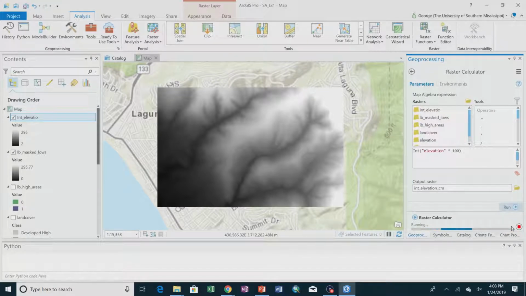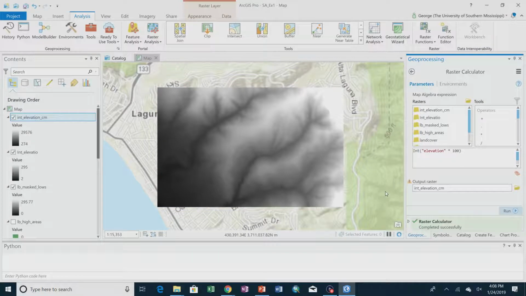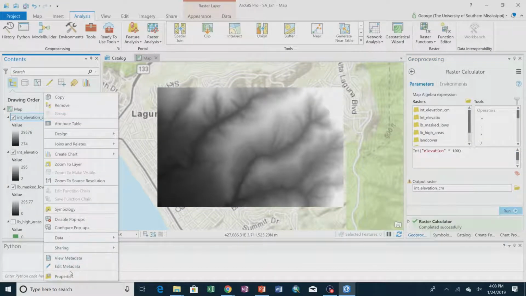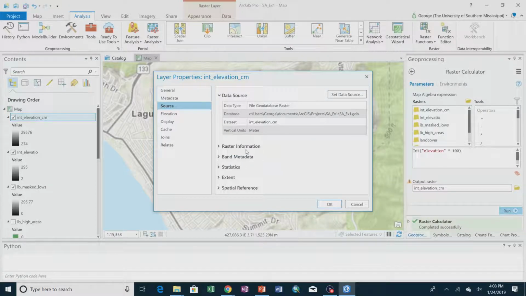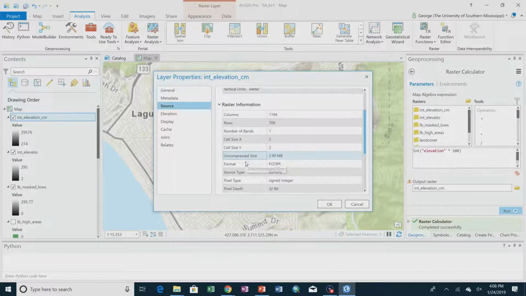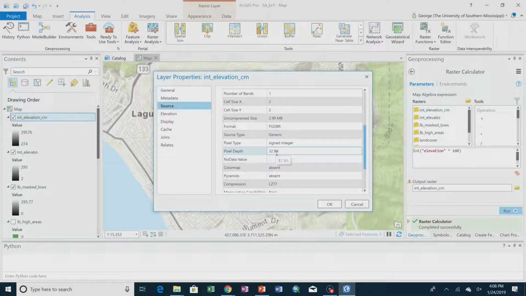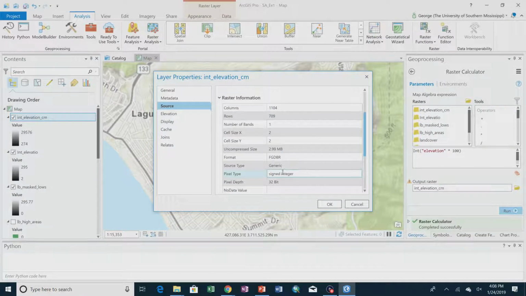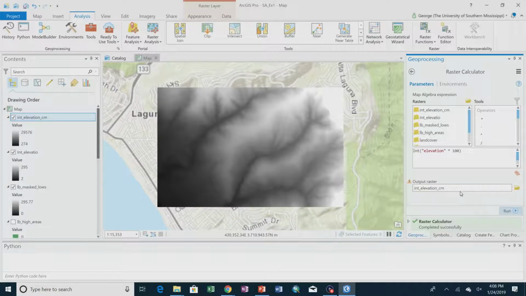So now I have elevation in centimeters, but I don't have such a big data set because it's an integer data set. If I look here, maybe not though. Let's see if I saved myself any space. No, it's still a 32-bit data set. So I didn't save myself too much room, but maybe if I had restricted myself to, let's look at this one though.